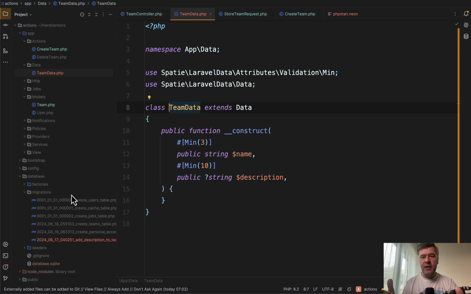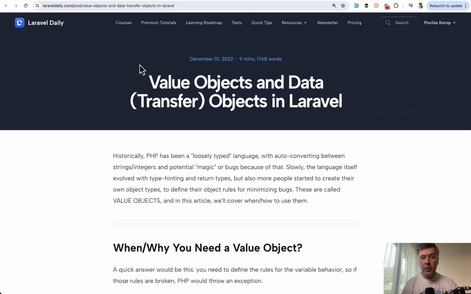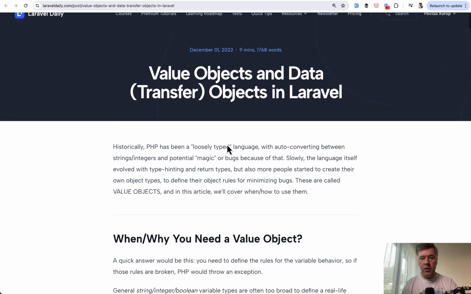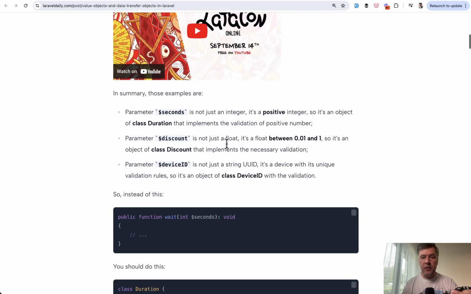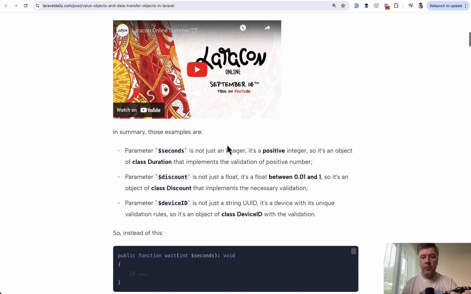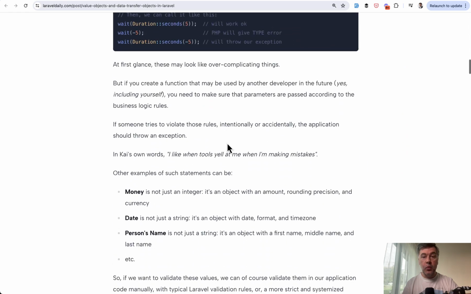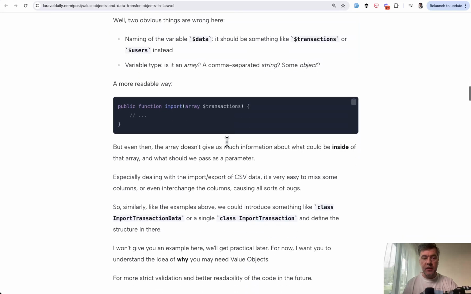Globally speaking, that Spatie Laravel Data is one of the implementations of more global things like value objects and data objects and data transfer objects. And I have a pretty long tutorial on LaravelDaily.com, what is the difference and when you would need that. This is partially based on a few Laracon talks. One of them is from Kai about seconds and discount and why you would define such an object. Then stuff like importing transactions, CSV export, import, and to not miss any data or to not misinterpret any data, or when dealing with third-party APIs. So for those scenarios, data transfer objects are very beneficial.